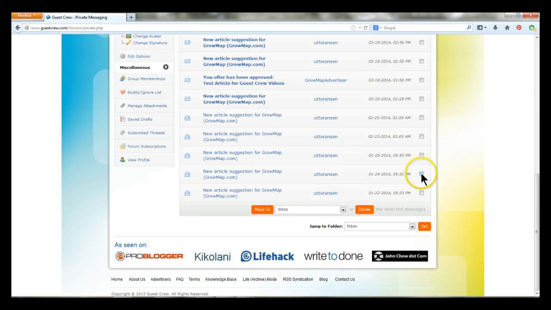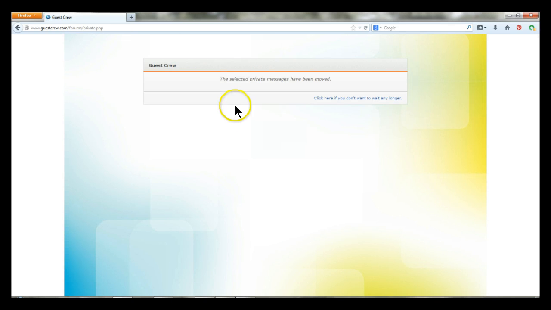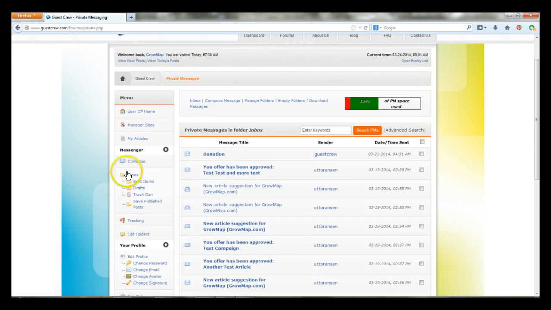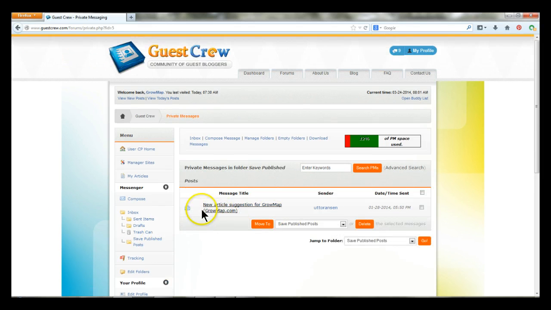And now I could check a post and choose that folder, Save Published Posts, and actually move it. We'll go ahead and move one of these just so you can see how that works. Check on the messages you want to move. Choose the folder you want to move to. Click Move To. And now that message will be moved into that folder, which I can see up here. There's my folders. Here's the new folder. If I click on Save Published, I can see that that message is now in that folder.